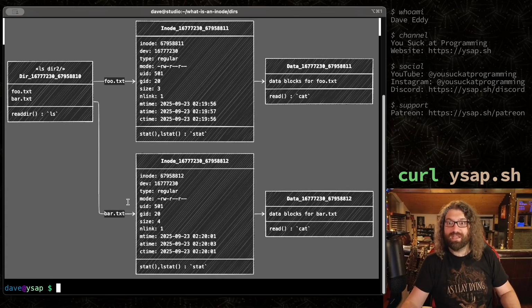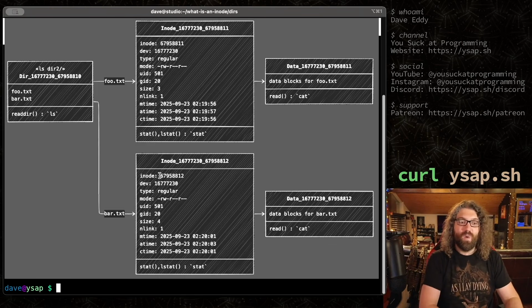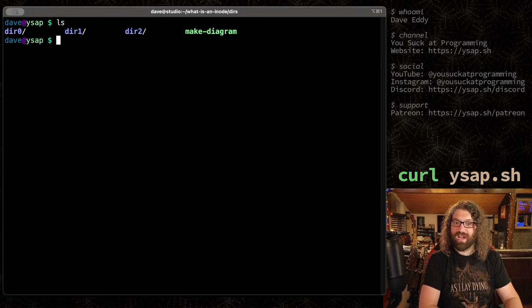These are 2 completely separate files with different sizes. They were created separately and they have different inode numbers. Their device numbers are the same because they're on the same file system, but their inode numbers are different. They are two completely unique files. Hey, that's awesome. Why am I stressing this point? That seems very obvious, right?